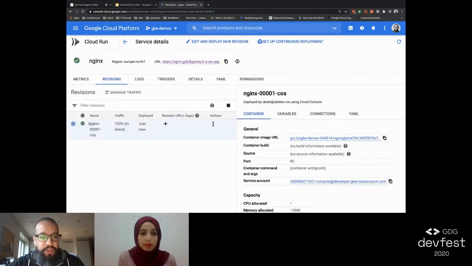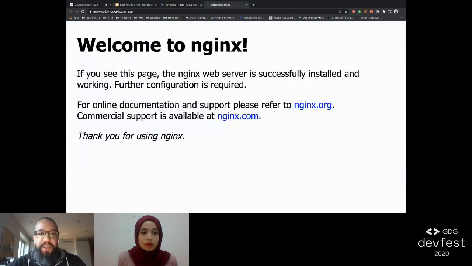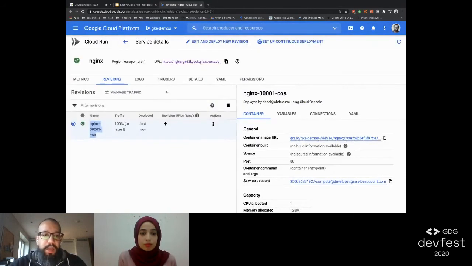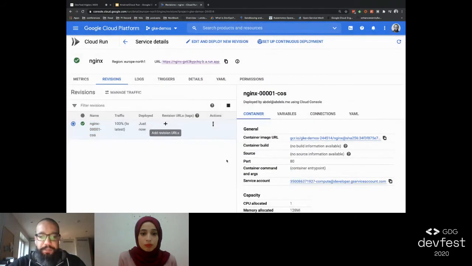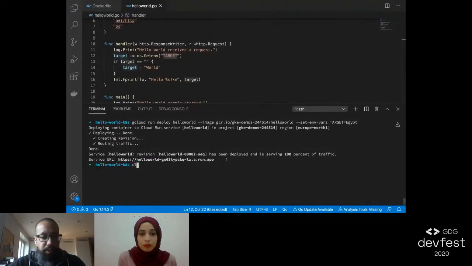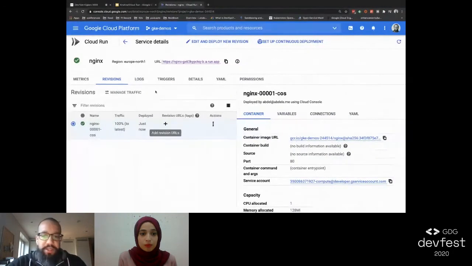It created a revision for me in here, and I already have a URL. If I click on this URL, I just have Nginx. So pretty straightforward. Now I can create new revisions. I can do a lot of things, but I'm not going to do that. I'm going to now show you a little bit more advanced features.